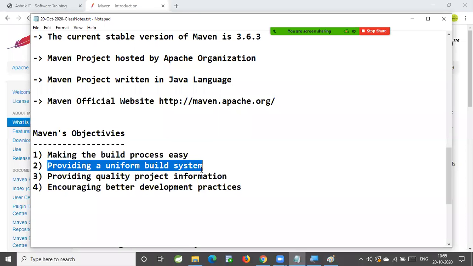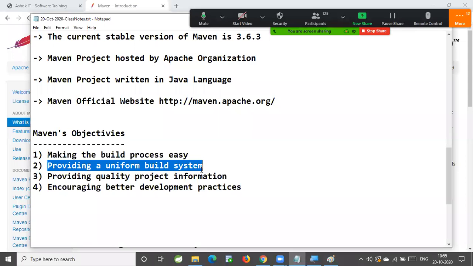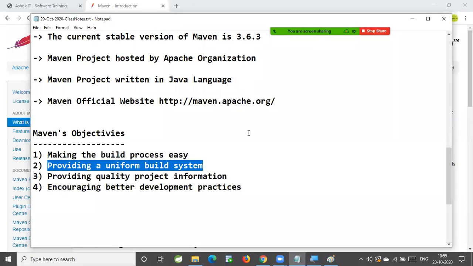Providing quality project information. It will provide the dependencies hierarchy details we added for our Maven project. It will provide unit test results for our project. It will provide code coverage reports also of our project. So useful information, quality information of our project will be provided by Maven build tool.